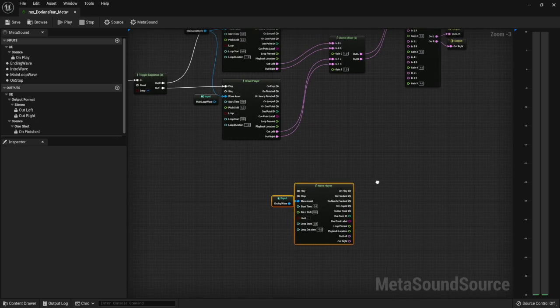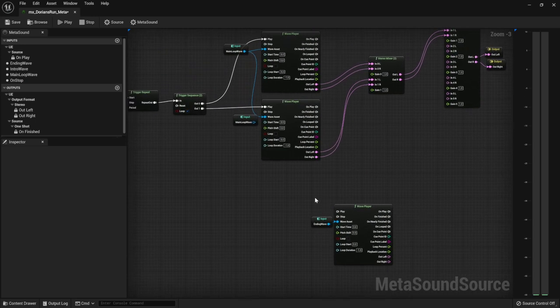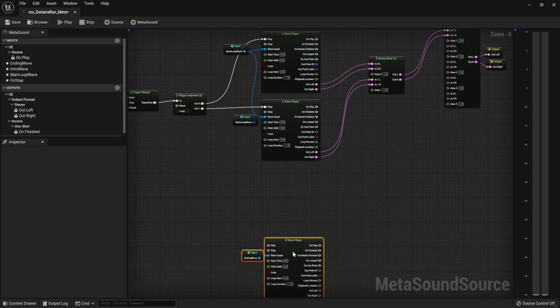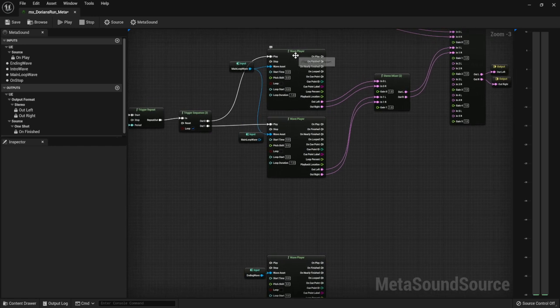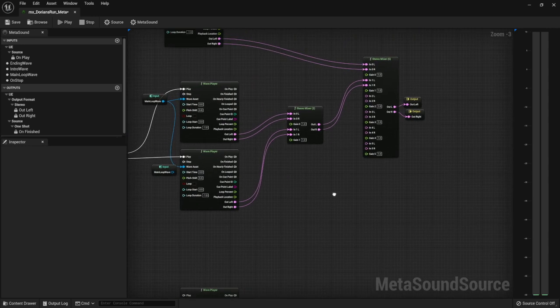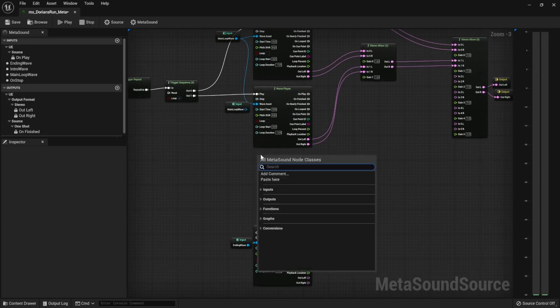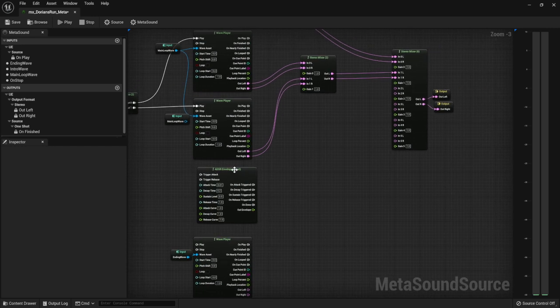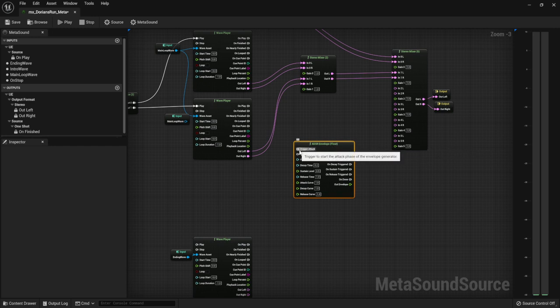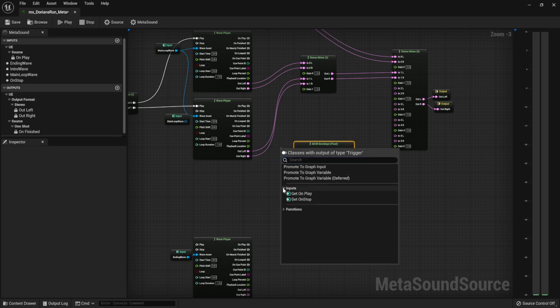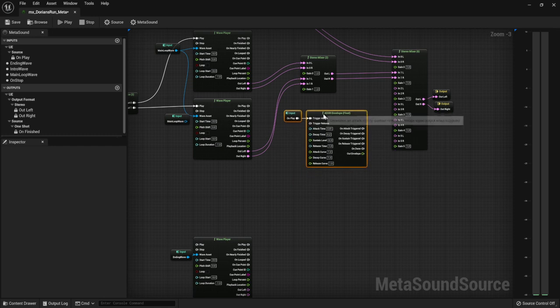And then what we want to do is, first of all, stop this music. But it's probably going to be more like a crossfade or a fade out. So let's get an ADSR, and we'll go with a float value for now. The trigger attack will be on play. We'll set the decay to 0, and the sustain level to 1. And then the release time is going to be our crossfade time.